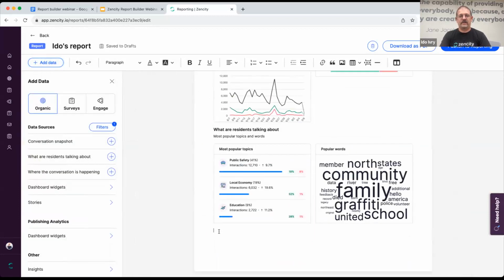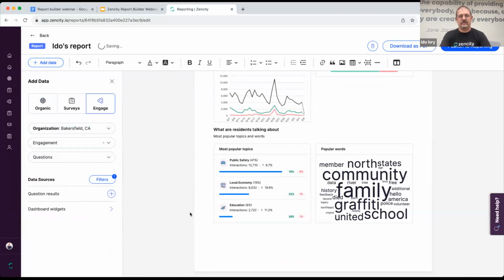And if I wanted, for example, to add data from an engagement, which Bakersfield doesn't have, I could theoretically add in an answer from an engagement. So I could mix and match data from all the products that everyone has. Once this is done, I can either download this as a PDF, or, and that's what we recommend, publish this to the reporting library, the reporting hub. And then once it's done, you will see it there.